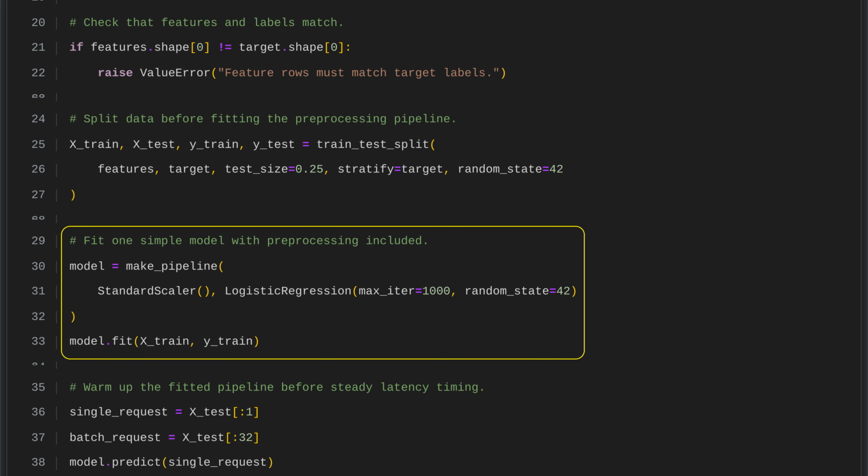A machine learning pipeline is built to pre-process the data and train a model. It first standardizes the features so they are on a common scale, then applies logistic regression with settings that support reliable training and reproducible results. The pipeline is fitted to the training features and labels so the model can learn patterns in the data.